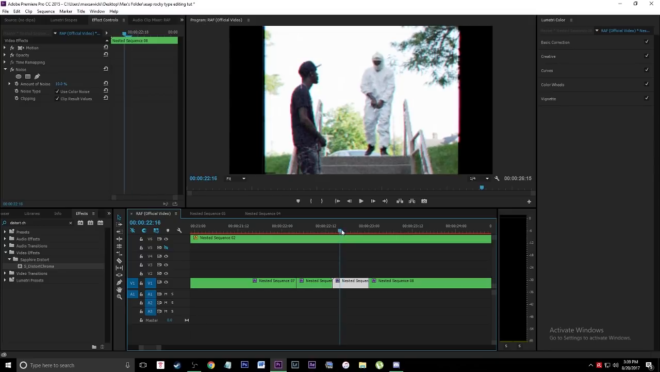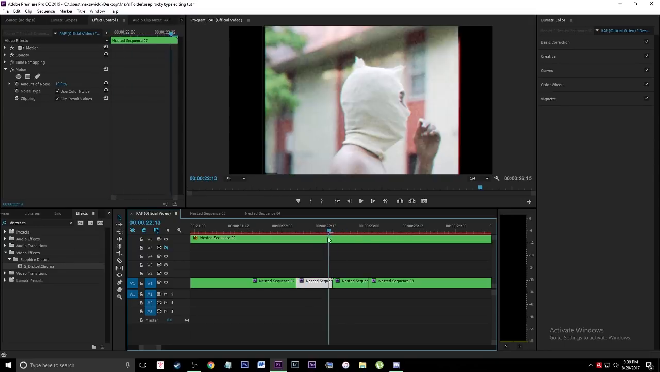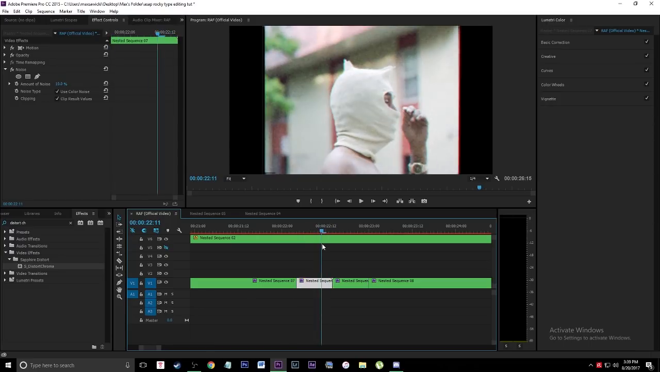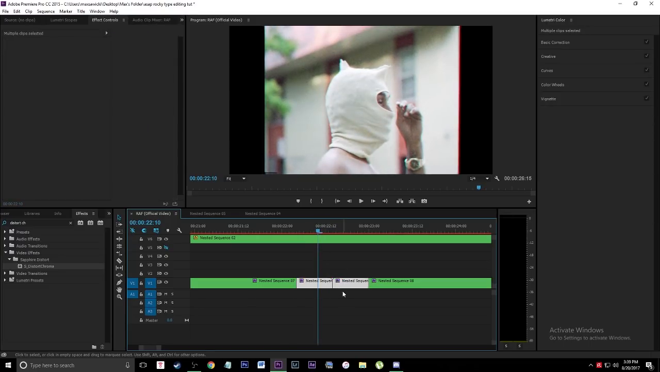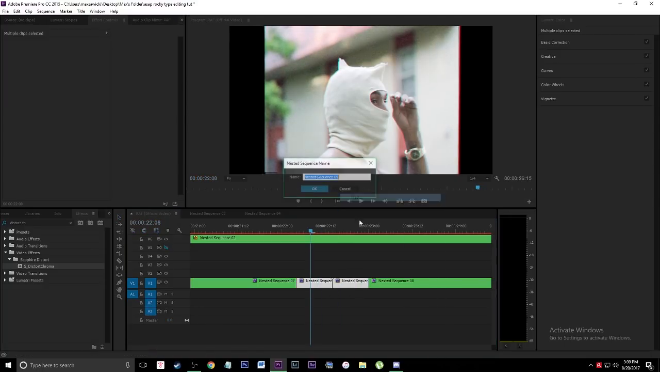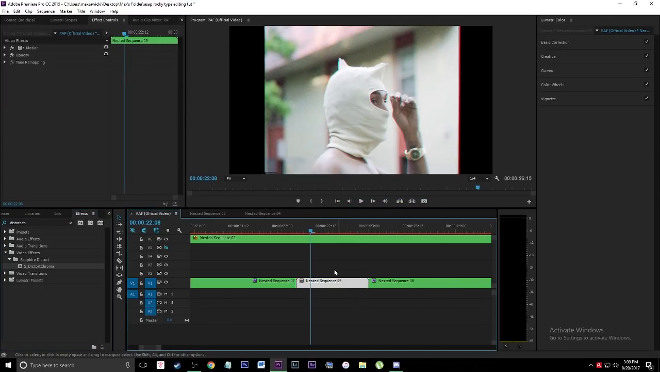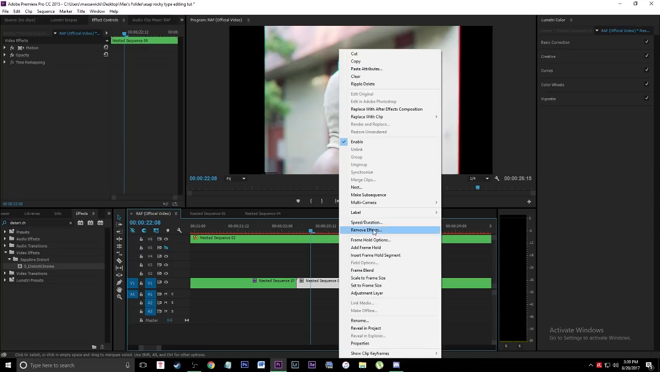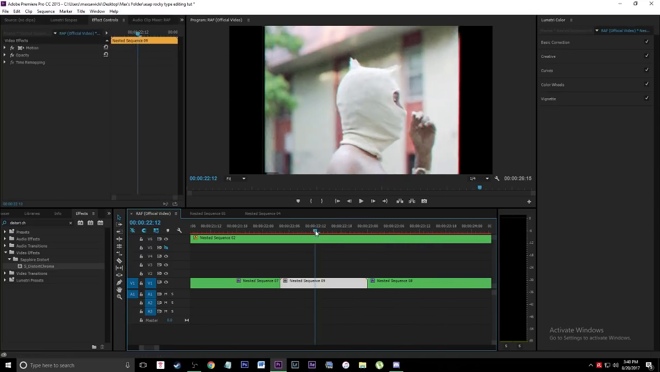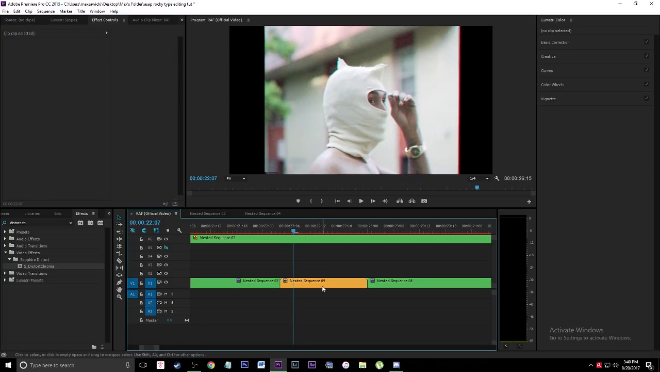So now what we have is a cut right between where the two clips stop. To make this a transition, we're going to select both of these clips that are between the cuts, right click them and click nest. So now we have a nested clip in the very middle. I'll actually change the color of that just so it's not too confusing.